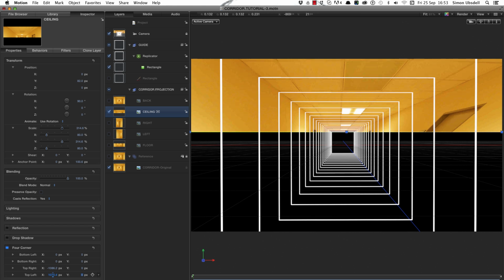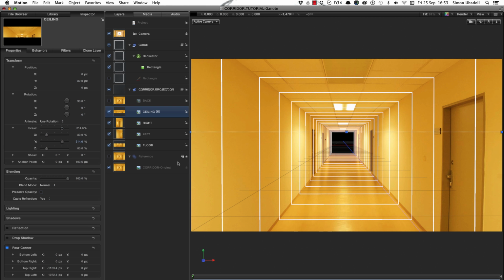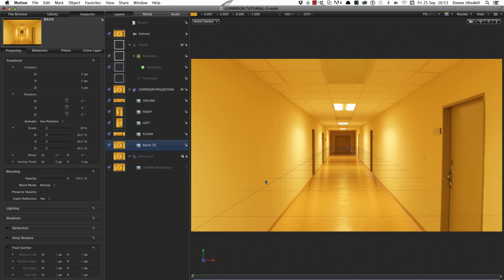Let's adjust that top left. That's looking good. Let's adjust the top right, bearing in mind that we're going to have to go backwards and forwards a little bit. And I think that's good. So let's switch the other layers back on again, and we are good. And all we need is our backing. So I'm going to switch that on, and there it is right at the back. Let's move it to the back of that group. And at this point we can turn off our guide. And we can turn off our 3D overlays. And this is in fact our completed corridor.